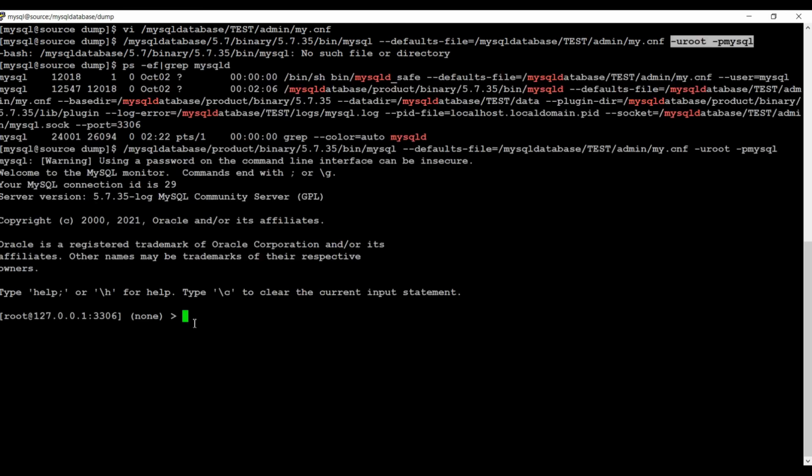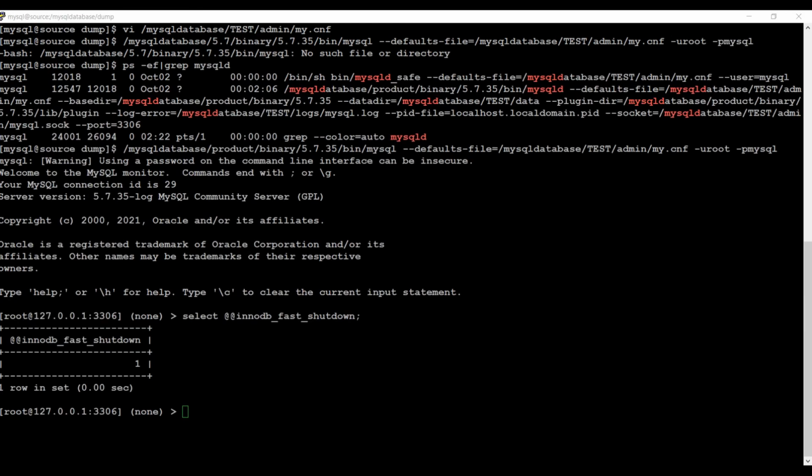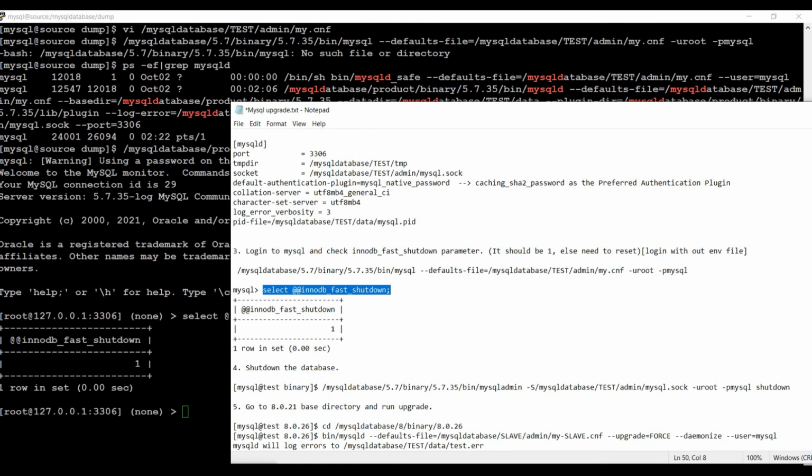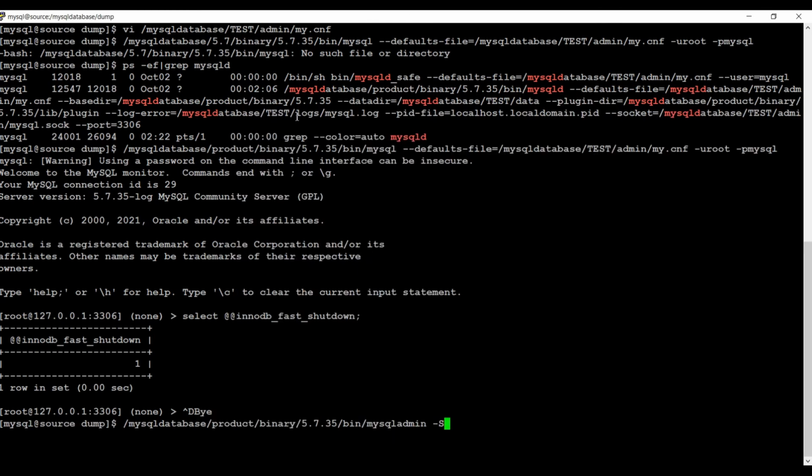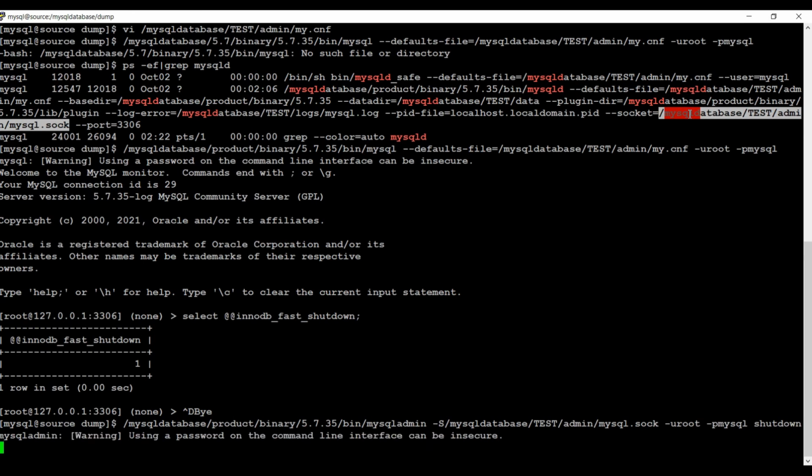My bad. See, it took effect on the fly. So it is fine. Now let me shut down the database. Let me give the socket file, -u root, then the password, and then shutdown. So this is now shutting down the database instance.